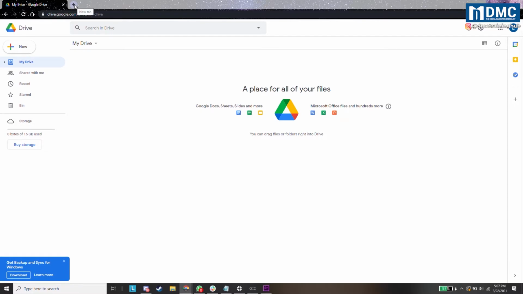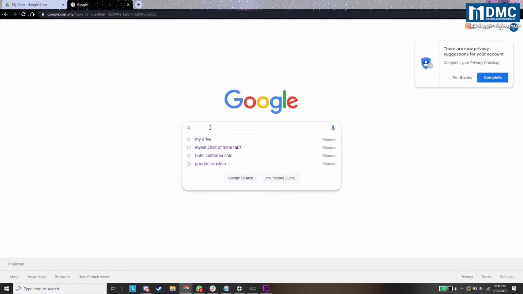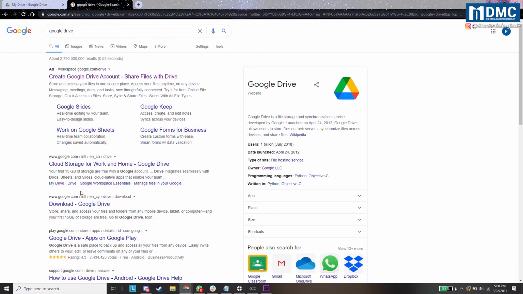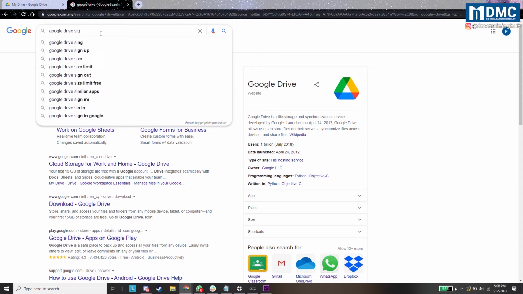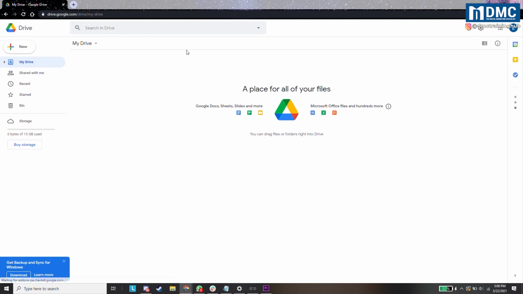So, the first thing that you want to do is go onto your search engine and go into Google Drive. Google Drive sign in. Alright, and then you want to sign in to your Google Drive. Put in your password and all that.